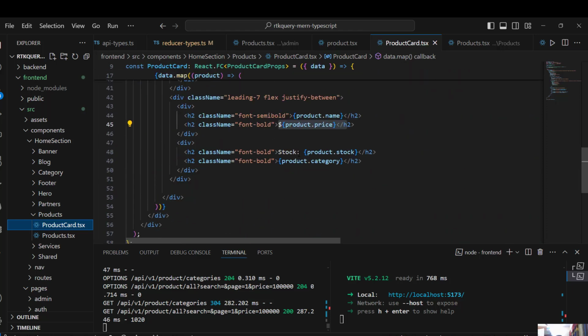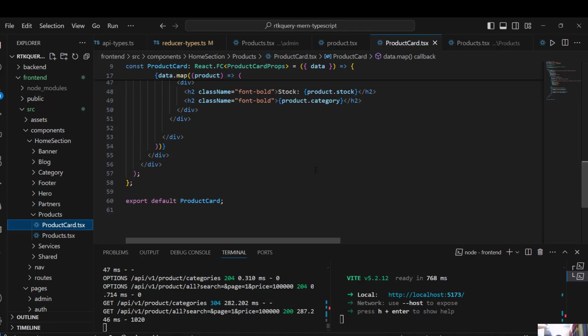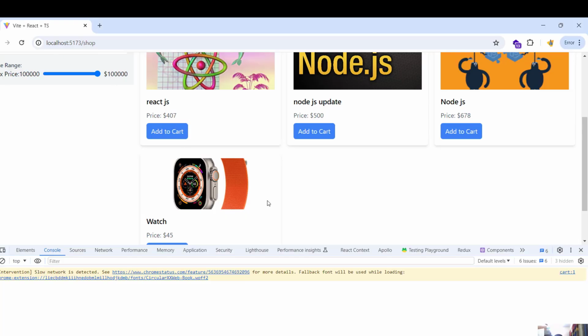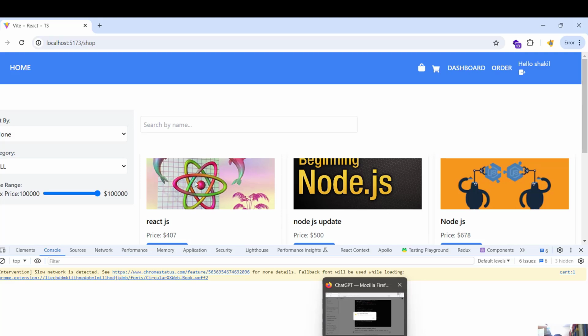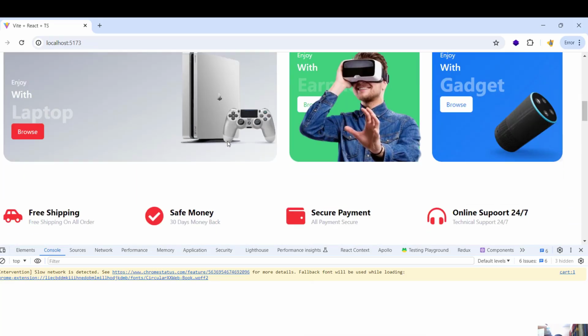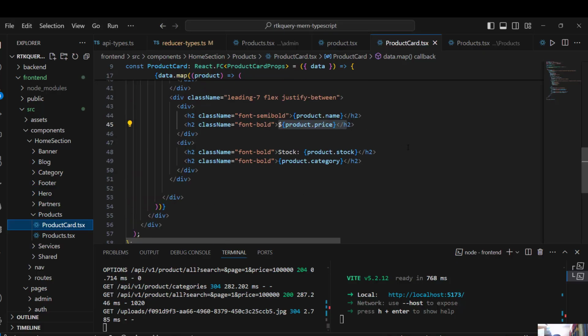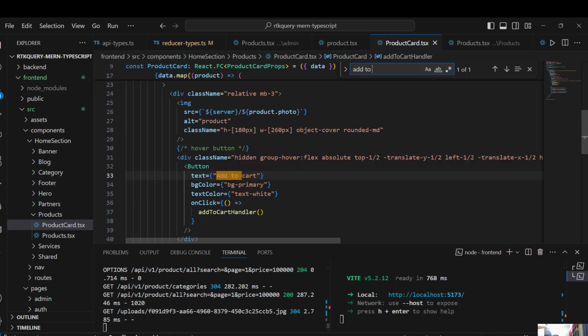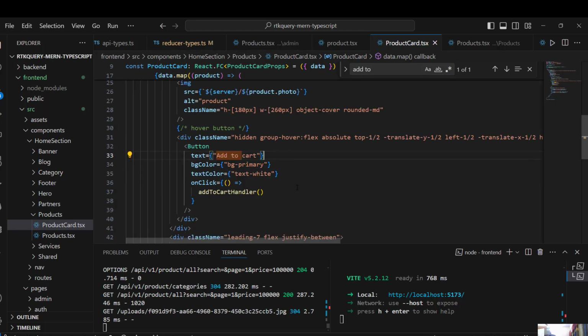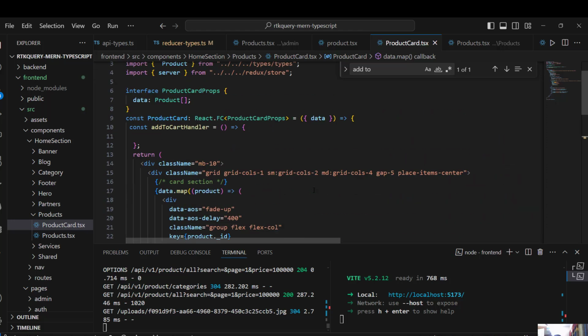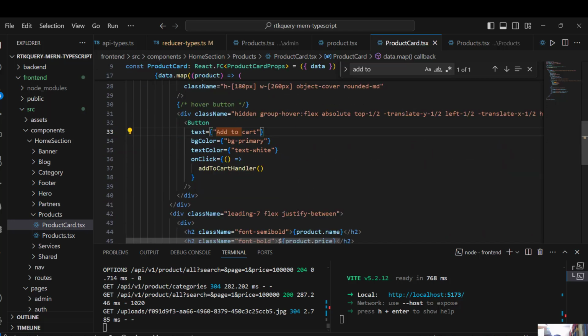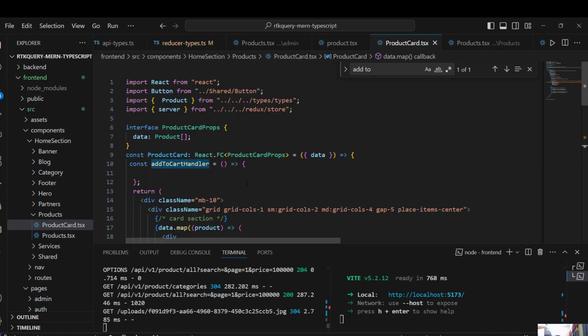Okay, so we have product card. So in the product card we need add to cart. So where is add to cart? No, add to cart. So this is add to cart. Okay, so here we need this functionality. Add to cart handler, have we written it? Yes, add to cart handler.